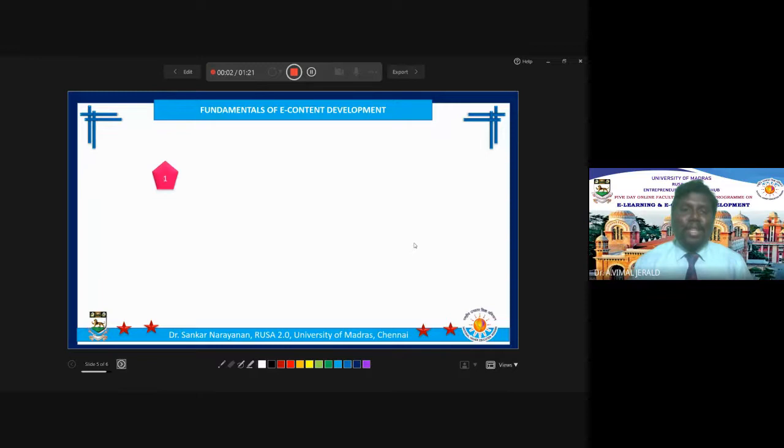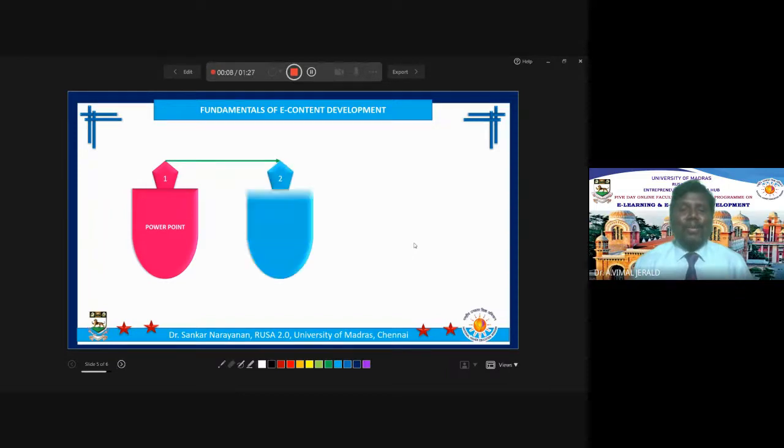Let me brief you on the tools of e-content. The first tool, which you are all familiar with, is PowerPoint. The second tool is OpenShot, which is a free tool to edit your content. And the third tool is FreeCam, a free tool to record your screen.